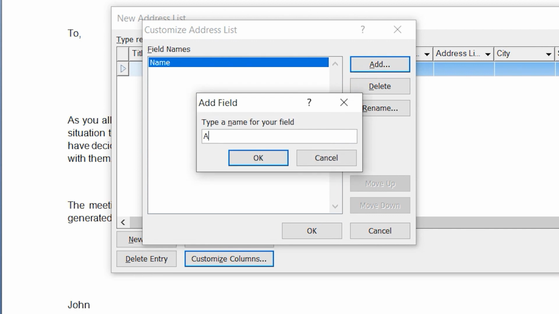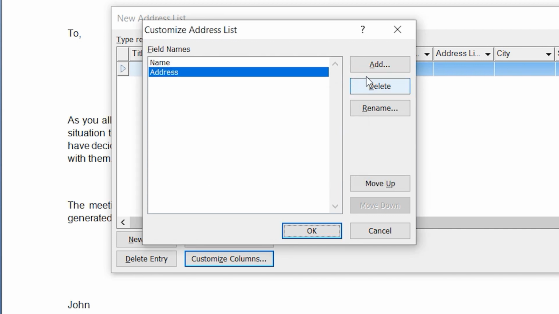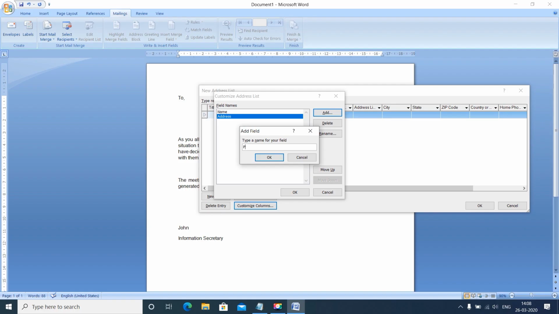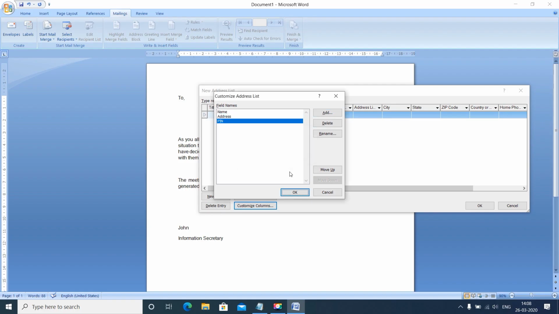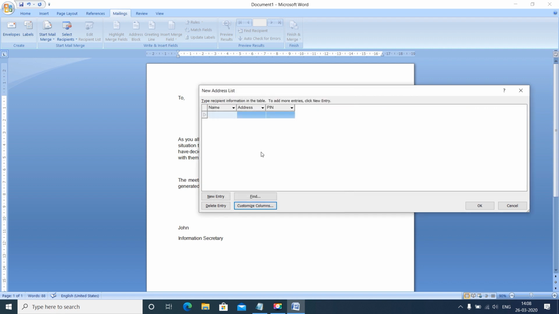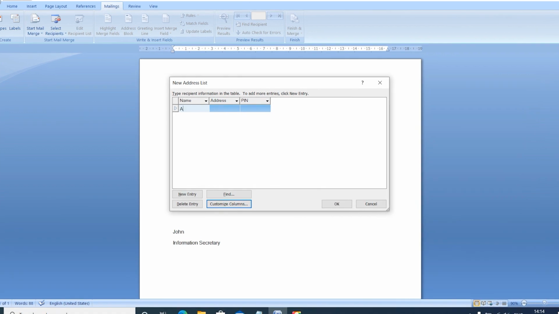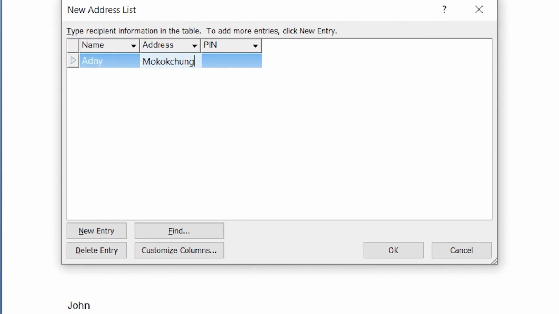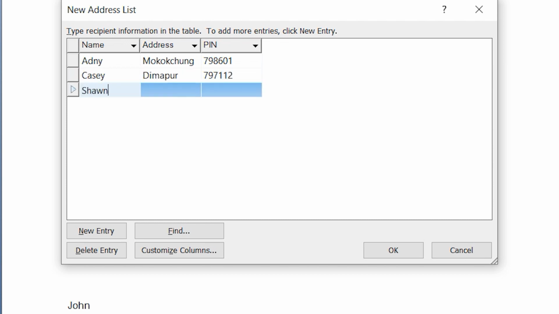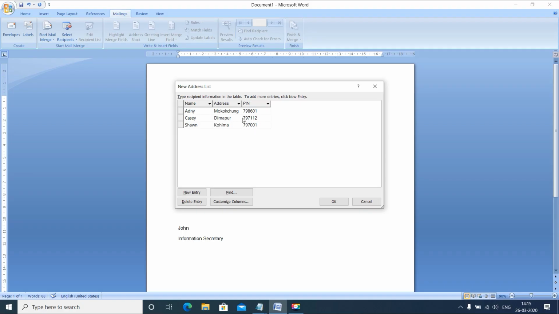add, address, okay, add, pin, okay. So let us write the names and addresses. In this case, for practice, I have typed only 3 names. After typing the names and addresses, click OK.